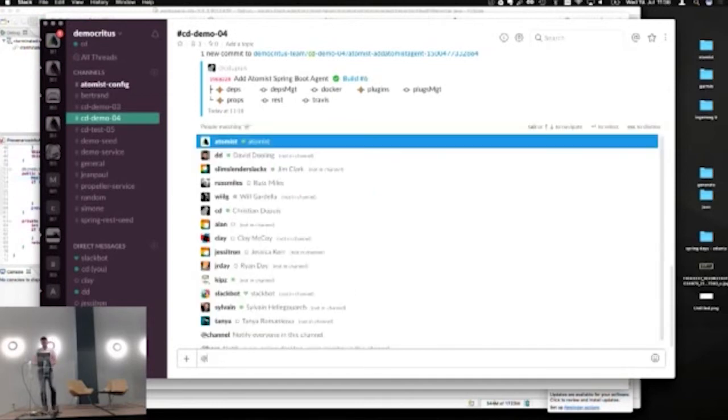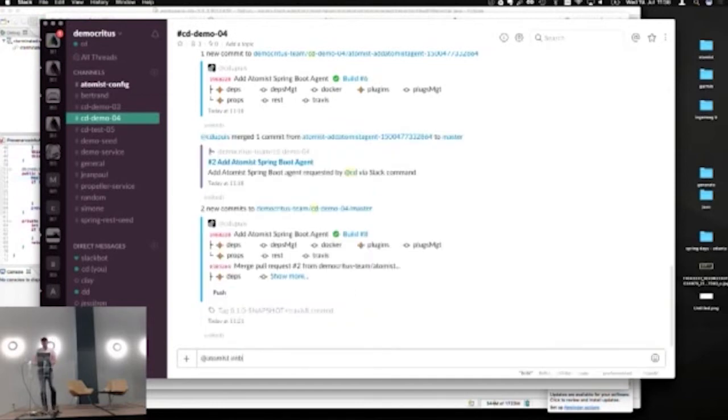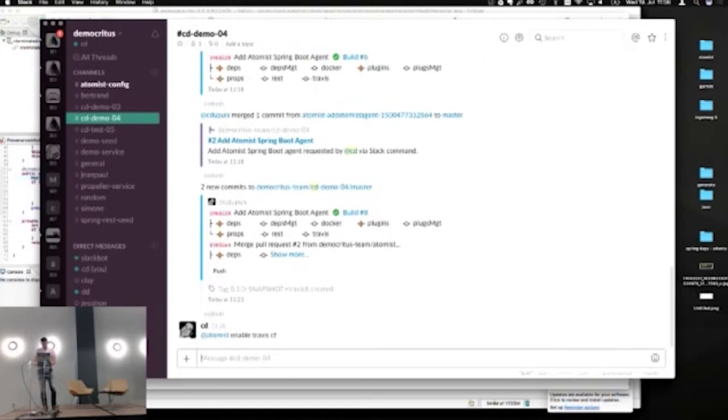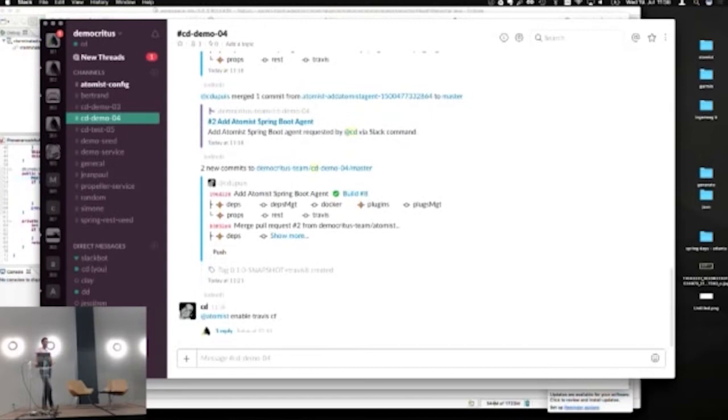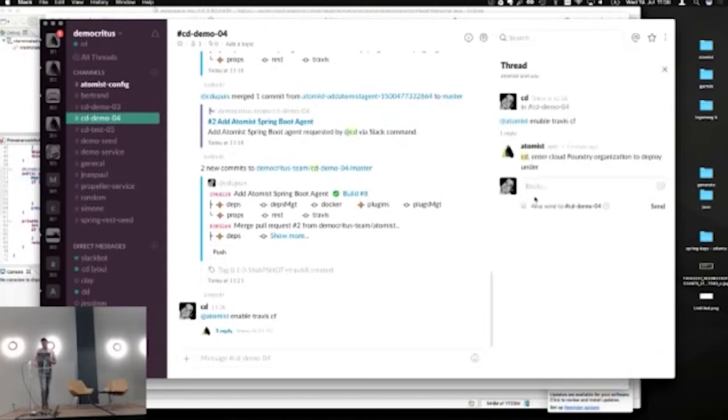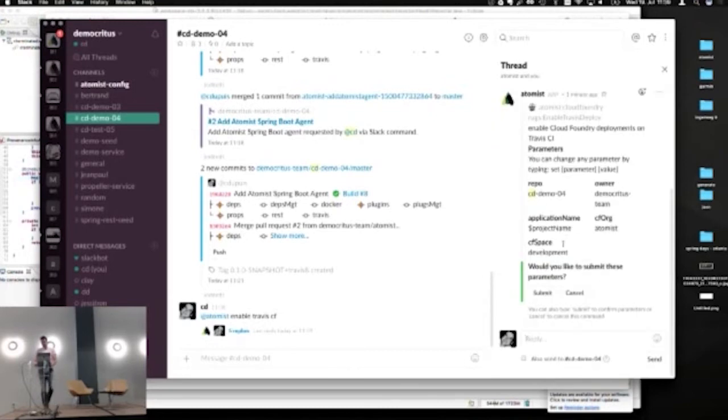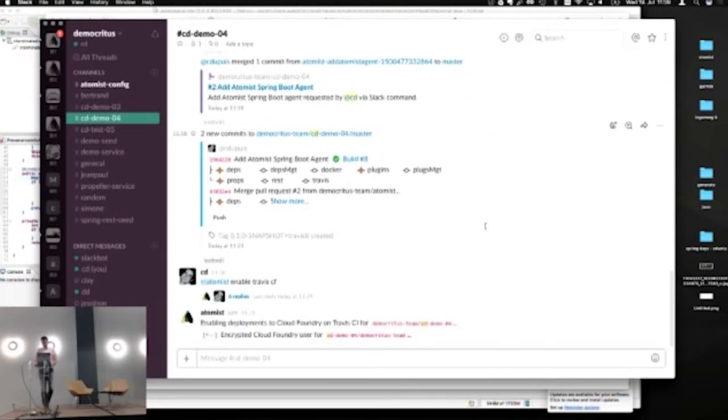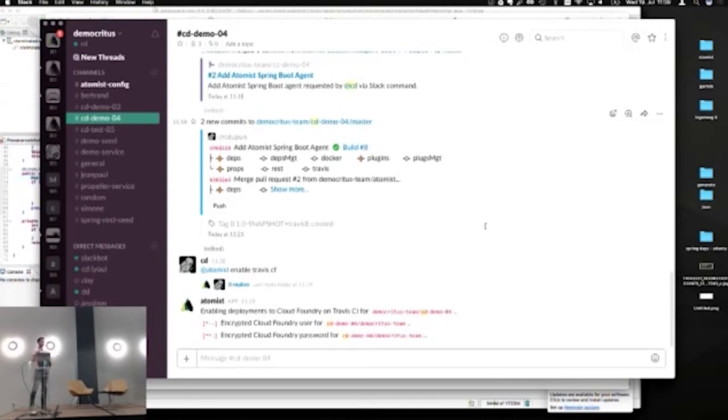So I can run Atomist enable Travis CF, and I'm just doing this to show you once again how this PR process works. It's asking me what my Cloud Foundry organization is, what spaces I want to deploy in, and I can commit. So this is going to take a while because it's going to trigger a Travis build, and then finally I'll be able to merge the PR.